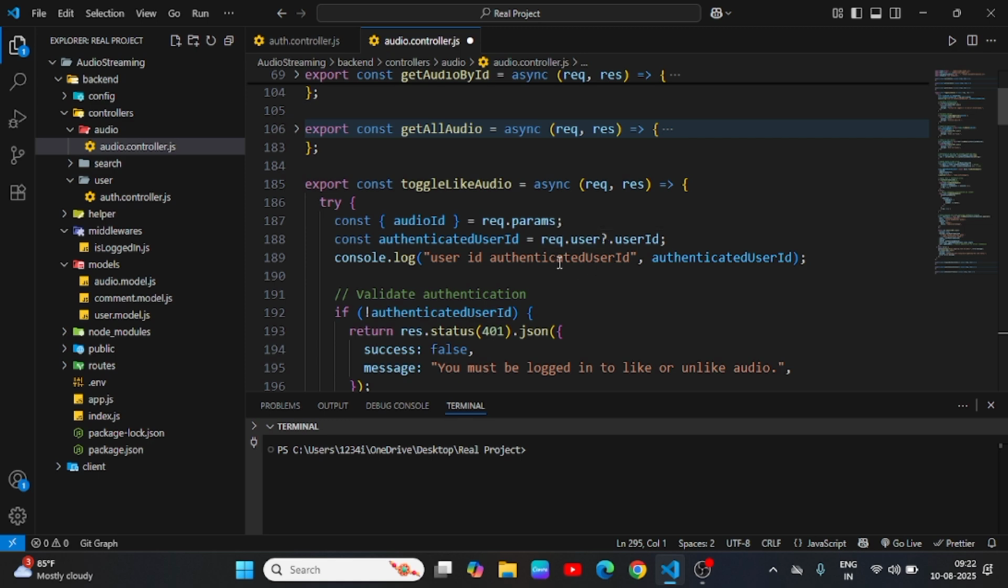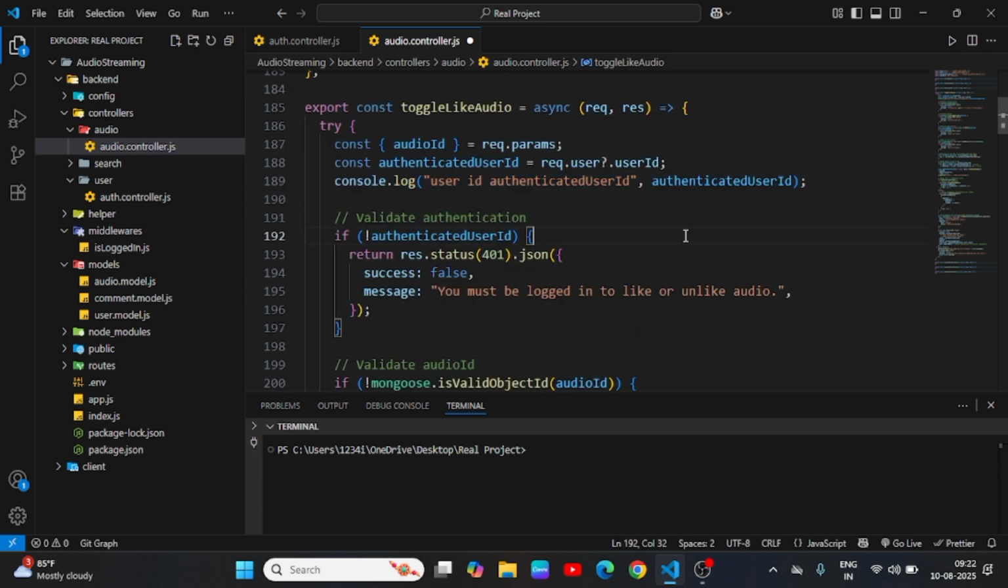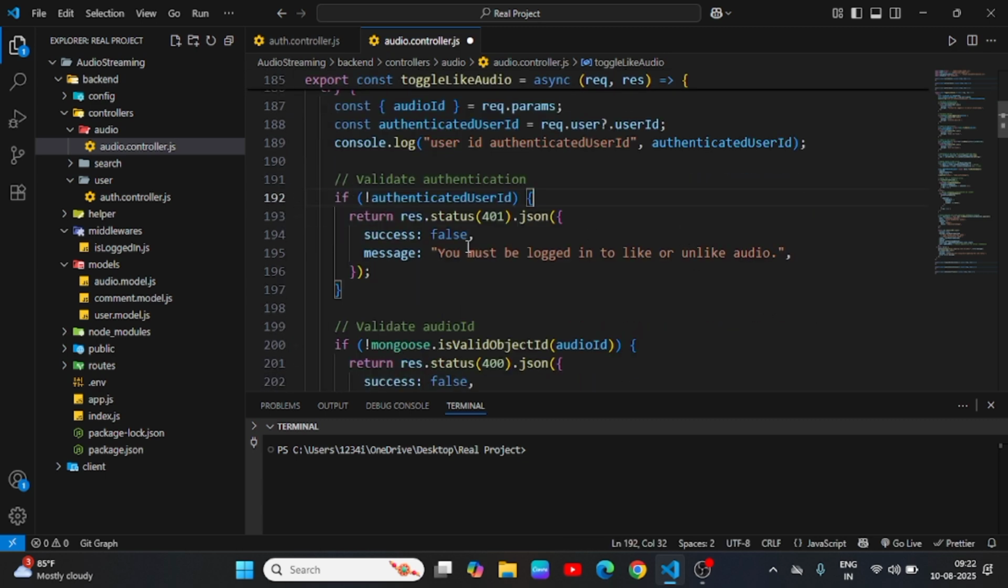I think I explained similar things multiple times, and here we are just console logging, right? And then we validate authentication. If it's not true, that means the user is not logged in. You must be logged in to like or unlike audio. I think, guys, you watch a lot of websites where you can watch the content, but you cannot do any action. Maybe you cannot like it, or maybe you cannot comment on it.